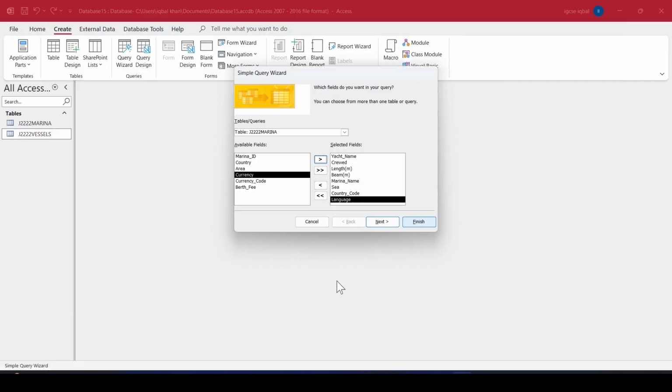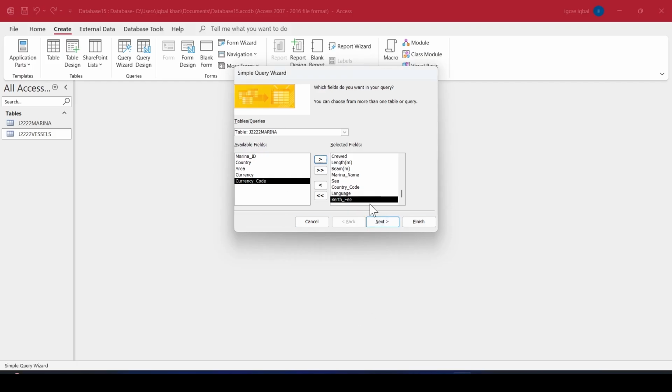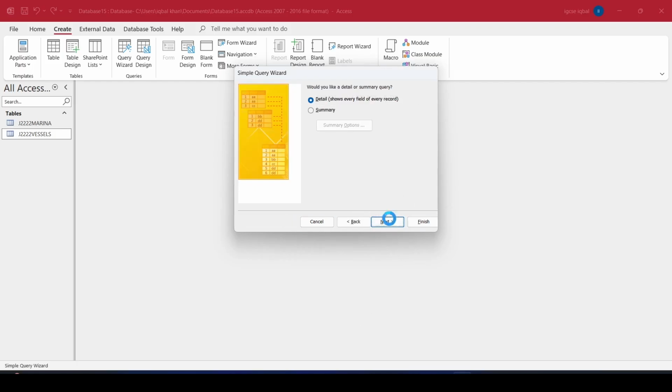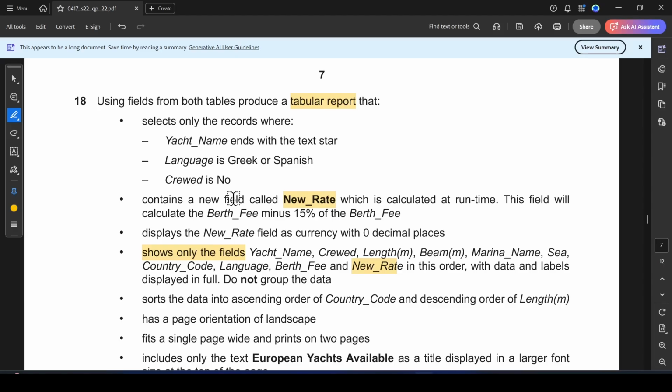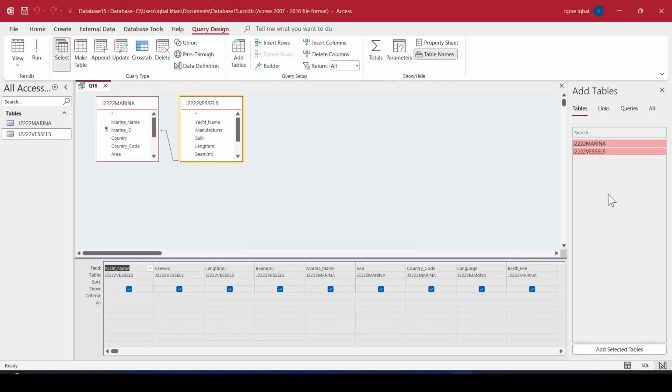Then after that, berth fees and new rate. We don't have new rate because new rate they ask us to create a new field. All right, so we're done till the berth fee, and next modify. We will create new rate in next step. This is question number because this is only half done, so this is Q18, and then finish. Now close this.